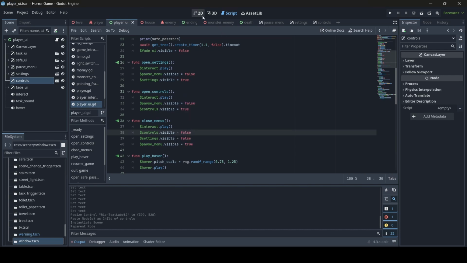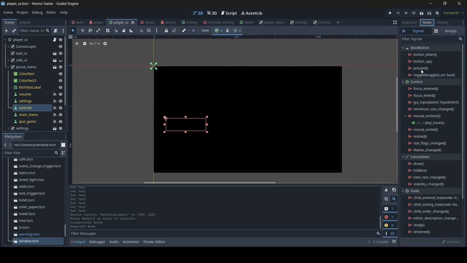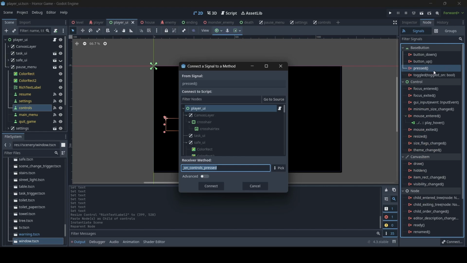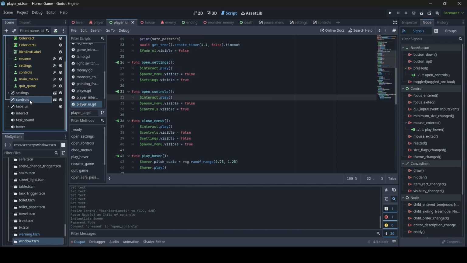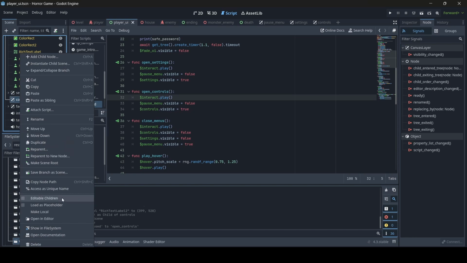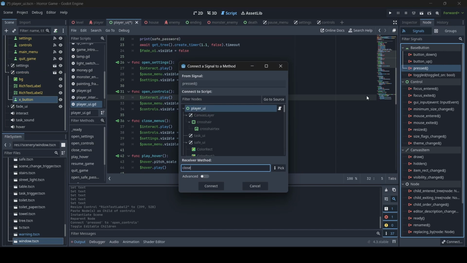So now I'm going to assign the controls button to the open controls function. So click on your controls button if you've got one, and then I'll just switch over to node tab, and then double click on pressed here, because we're going to be setting the pressed signal, and I'm going to be setting it to open controls. And there we go. So now a player can actually open up the controls menu, but they need to also be able to close it as well. So we're going to click on the controls, right click, editable children, X button here, pressed, double click on that, and then close underscore menus, and there we go. And boom.